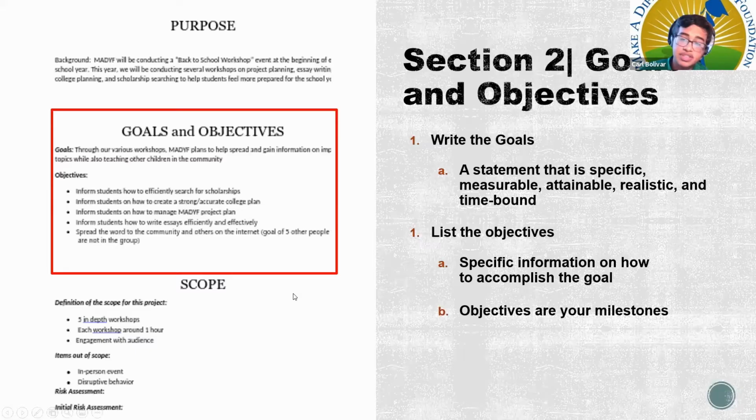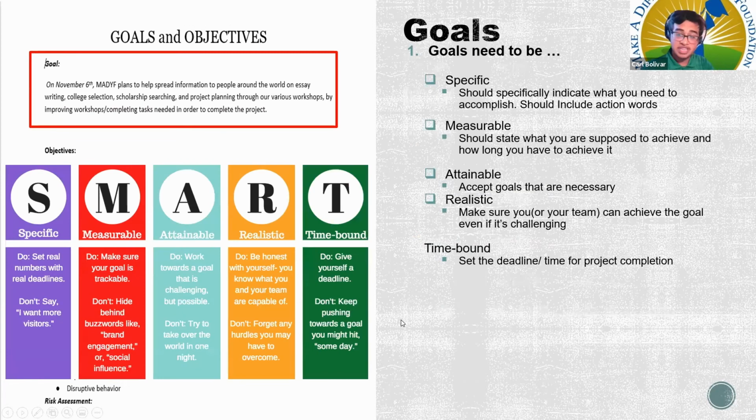Goals and objectives. So goals, it's specific, measurable, attainable, realistic, and time-bound. Now, all of that spells a specific word, but we'll get to that soon. The objectives, it's specific information on how to accomplish your goal. And objectives are similar to milestones, so they are your milestones. So goals need to be, again, specific, measurable, attainable, realistic, and time-bound. And all of that spells SMART, because it's a SMART goal.